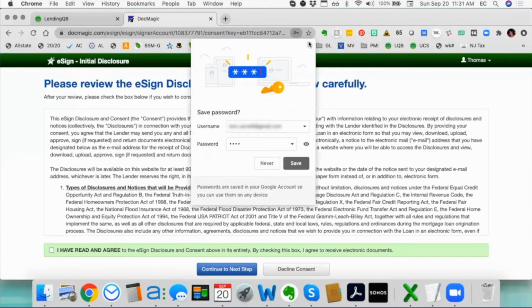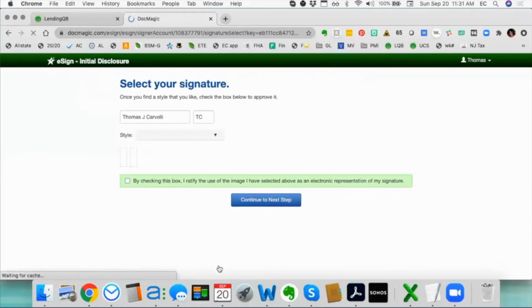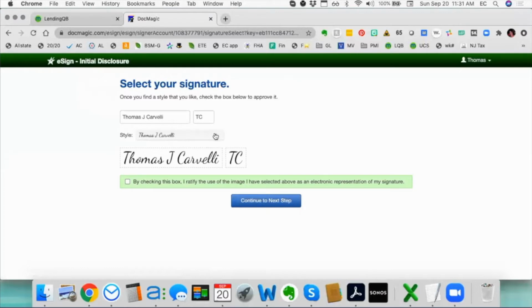Once you do that, you'll go ahead, click this I read and I agree. Continue to the next step where you're going to choose your signature that you'll use. You have the option to choose from a number of different signatures, and I'll choose this one.